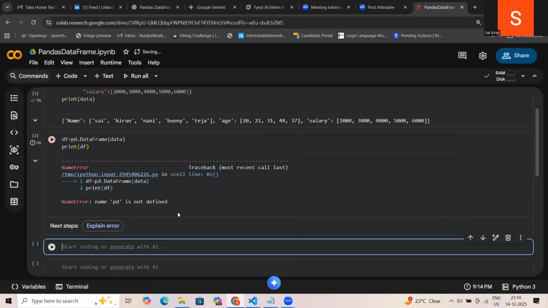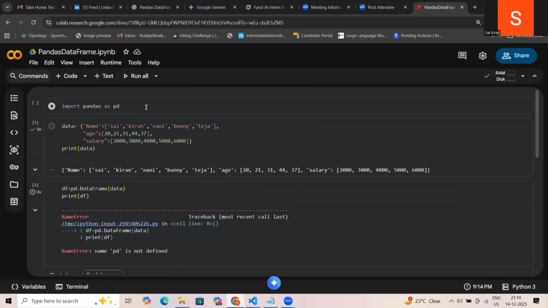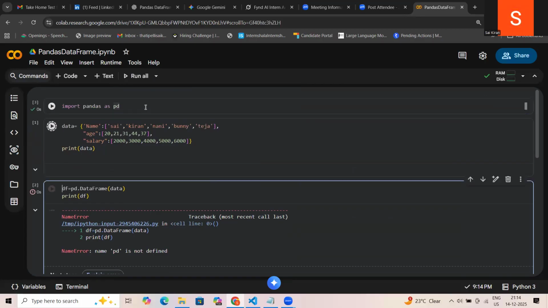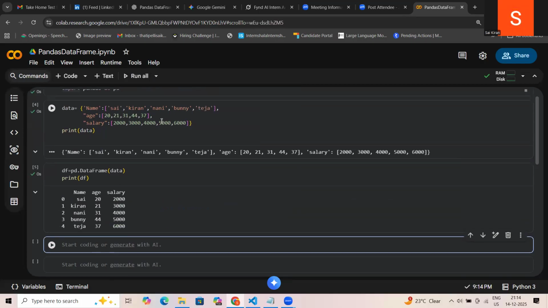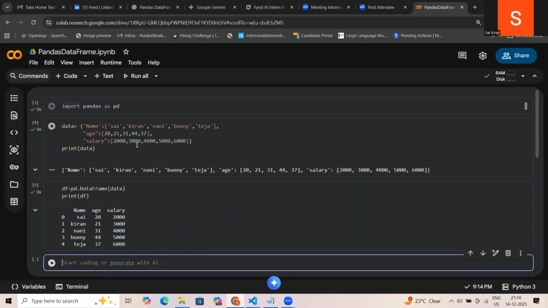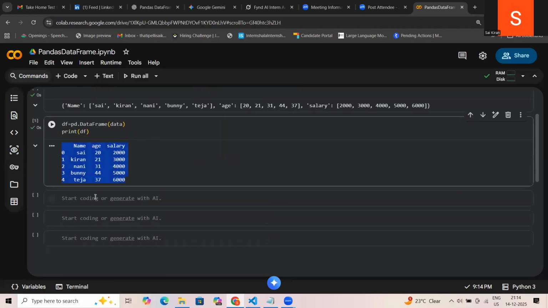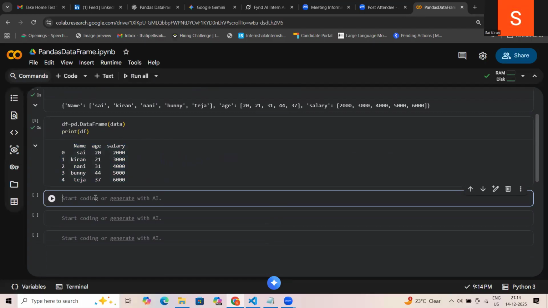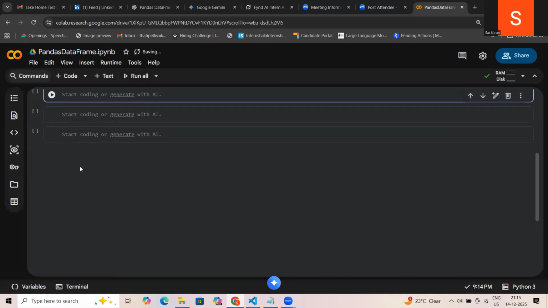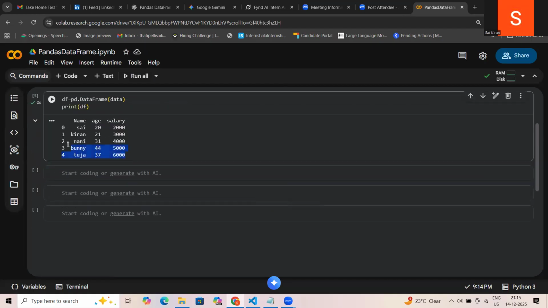PD is not defined. Oh, what happened? I did not run the cell importing the pandas library. Now there is no error. This is the data frame with rows and columns. Now we will do some of the attributes. Attributes are properties of a data frame. They give information about the data frame, which is data about data.